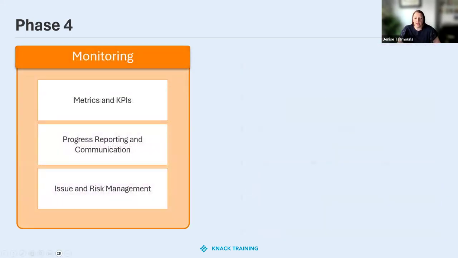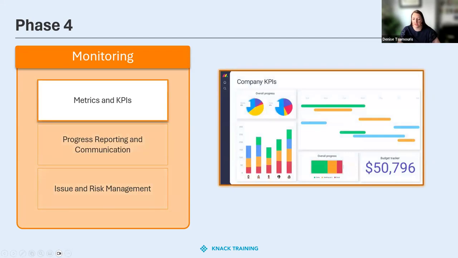Phase four has metrics and KPIs. This is a Monday board, monday.com board, which does everything, I feel like. But you can see that they can adjust their schedules or whatever is necessary to keep the project on track by looking at their metrics and key performance indicators, looking at the different members of their team. This is obviously one way you can look at it.